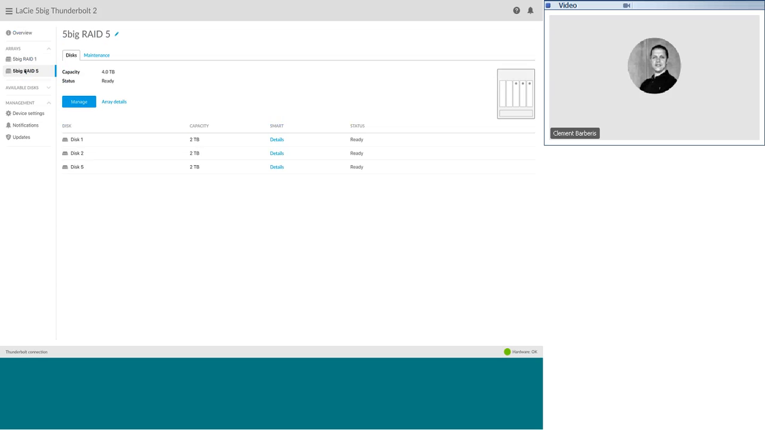And then since this device has 2 RAIDs, I can also toggle down to the next one, and this is a 5-big RAID 5. So there's 3 drives in a RAID 5, and once again, it shows you the 3 drives in the chassis. So if there's any issues with the drive, you can easily tell where in the chassis it is without having to guess.